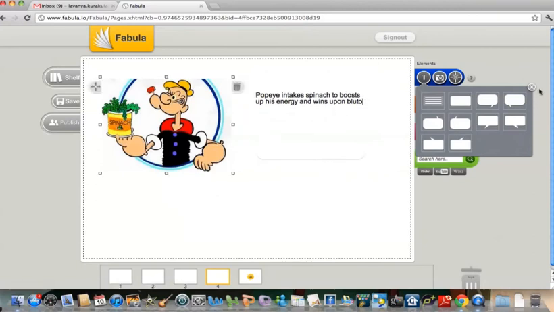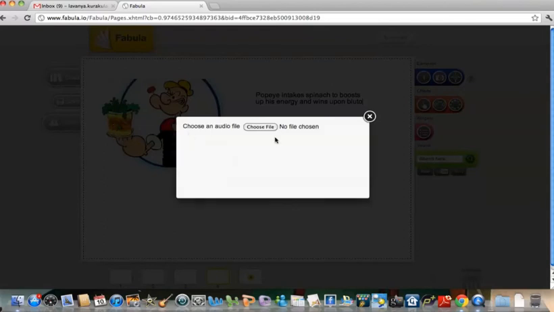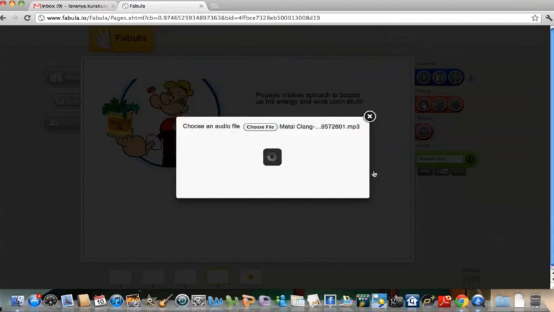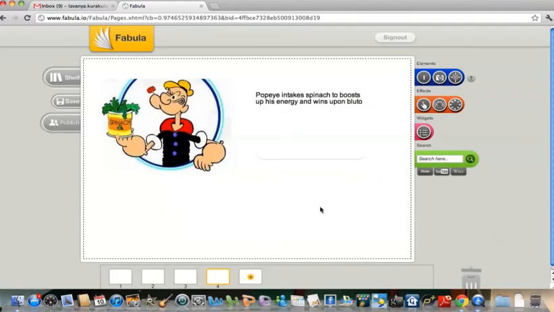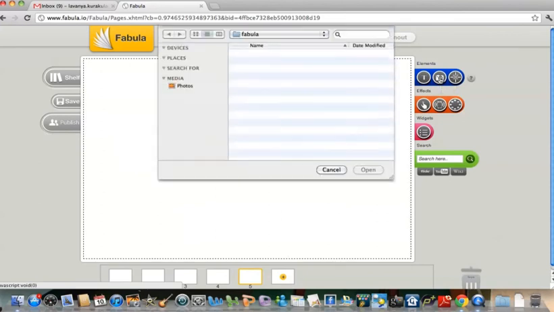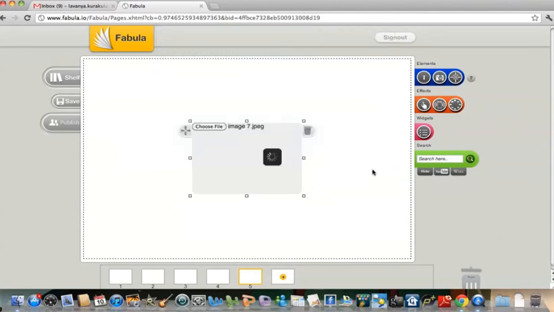Let us add some effects to our image. Let me add a touch effect with the audio file where when he opens a spinach tin there is a metal clang sound, right? So let me add an audio file of metal clang sound. So that is done. So the next part of the story is a happy ending where he wins upon Bluto and at the same time he wins Olive. So here is the happy ending for our story.